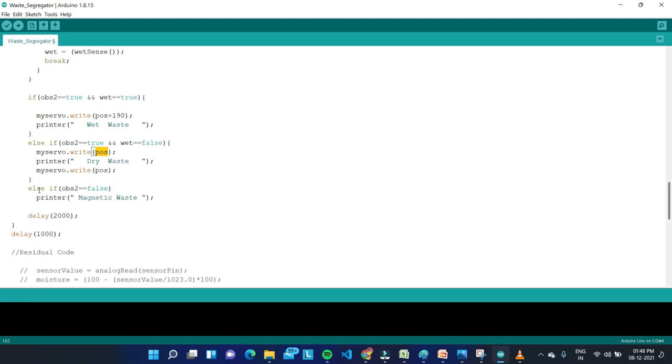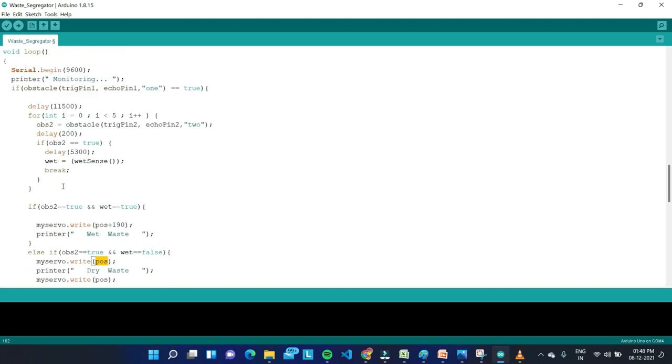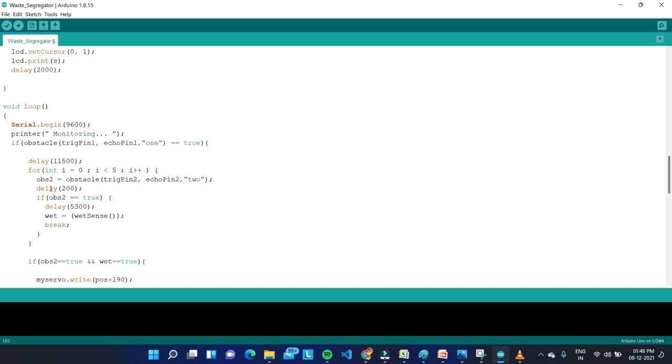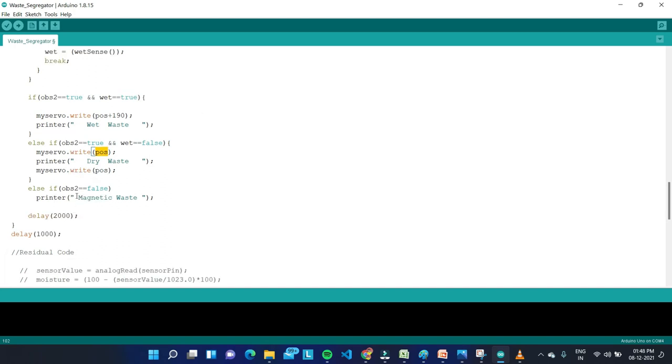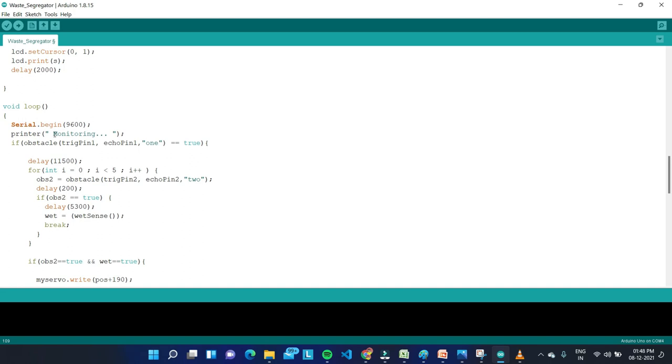Okay, so at last, if the obstacle never came in front of the second sensor during these five loops that we checked whether it is coming in front of the second sensor or not, it would remain false and we would print magnetic waste because it got stuck at the magnet only and it never came in front of the second sensor. Now this delay is for the time the type of waste remains printed on the LCD screen. After that, it again goes back to the loop and we start with the monitoring.